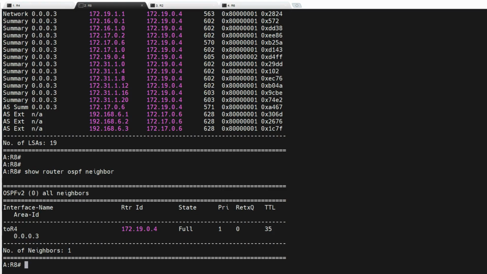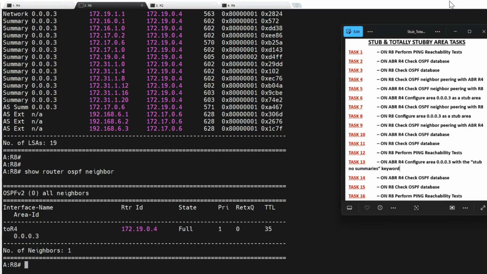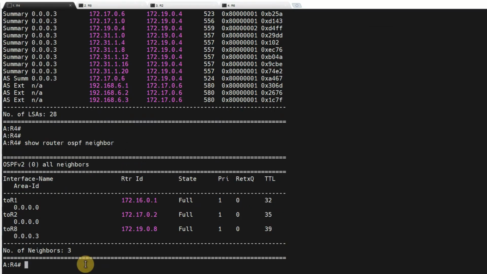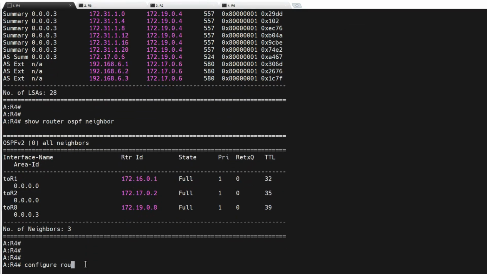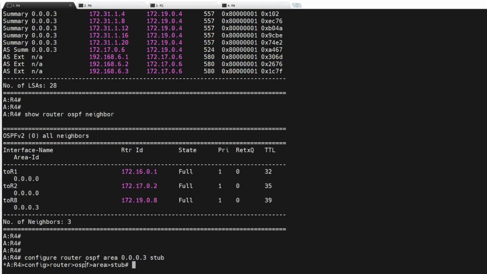And then the next step says we then need to configure area 3 as a stub area on the ABR. So let's go on and do that. On the ABR, we issue the configure router OSPF area 3, and all we need here is the keyword stub, and that's it. This is how you configure an area as a stub area, but it's not done here, and I'll go back and show you why it's not done.